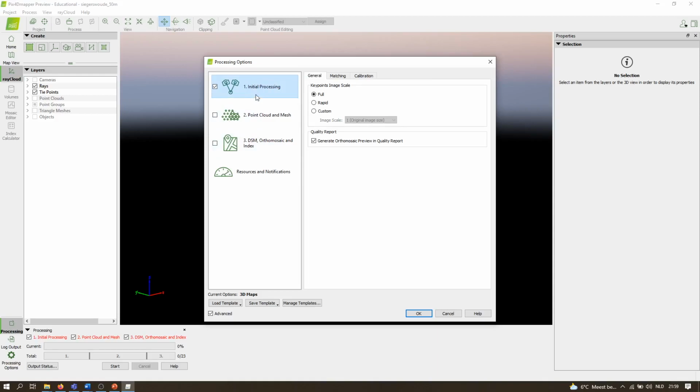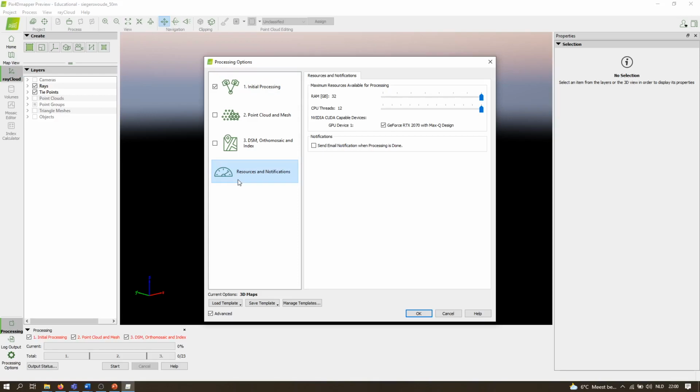The processing options are primarily organized by the vertical tab on the left, and you saw me unchecking steps 2 and 3, as we will be dealing with those in a later phase. You may check the tab Resources and Notifications and modify the resources allocated to the processing, as you may want to be able to do other work on your computer at the same time as processing. I will leave this all at maximum to process as fast as possible.